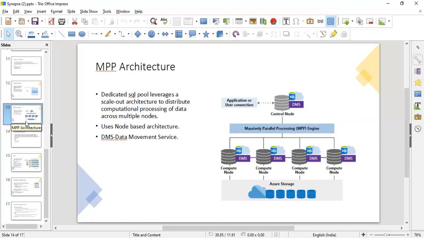Are you with me? Yes, yes, yes, please. Now in here we are talking about the control node, compute node and all.